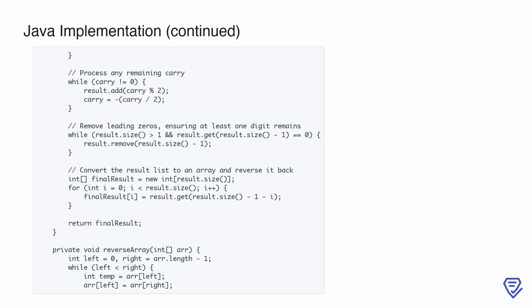After processing all the digits of the input arrays, we handle any remaining carry that might still exist. This is done by repeatedly adding the carry's current value modulo 2 to the result list and updating the carry as -(carry/2), until the carry becomes 0. Then, we remove any leading zeros from the result to ensure the output is clean, but we also make sure at least one digit remains in the result to represent 0 correctly if needed.